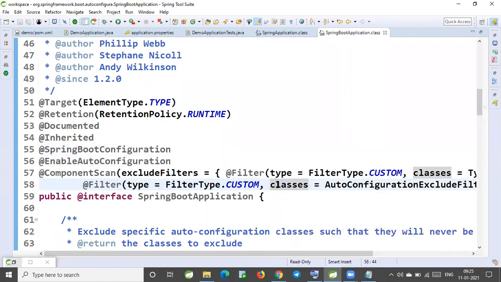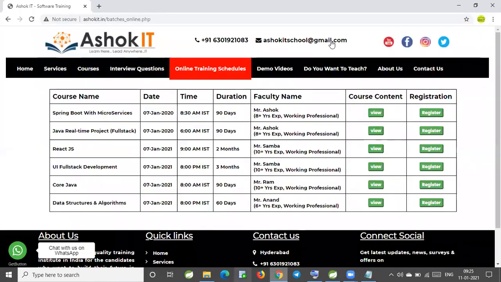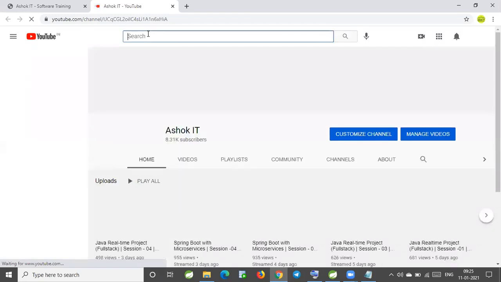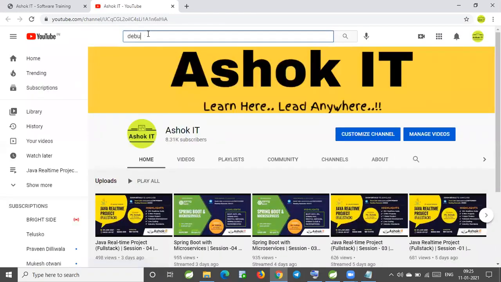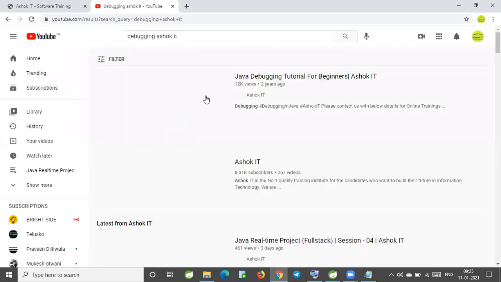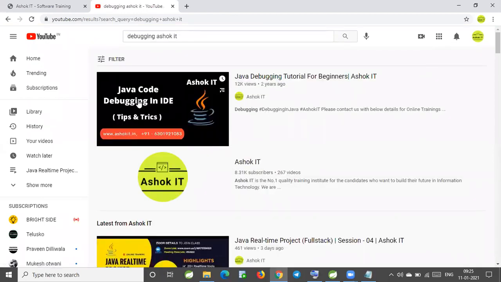Guys, how many of you don't know debugging? I don't know. Yes, sir. For tomorrow's class, we need the debugging concept, which is very, very important for every programmer. So what you need to do is go to YouTube and search for debugging Ashok IT. You will get my video, Java code debugging in the IDE, tips and tricks.